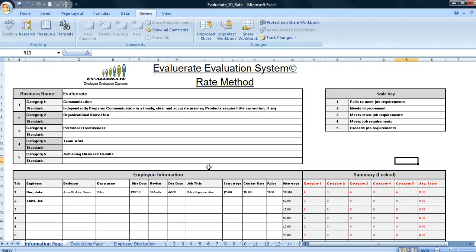Hi, we're taking a look at the Evaluate Employee Evaluation System. We're taking a look at the rate method. It utilizes a graphic rating scale, one of the more common methods of employee evaluation.